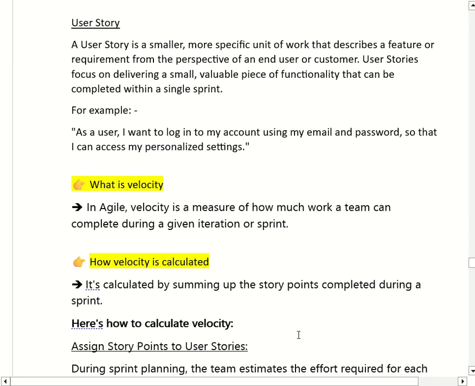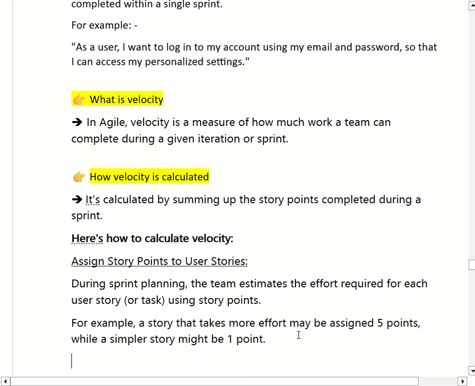And the next question asked is how velocity is calculated. In the previous question we saw what velocity is. Velocity is a measurement of how much work a team can complete during a particular iteration or sprint. The sprint may be 2 weeks, 4 weeks, 8 weeks like that. So how is velocity calculated? Velocity is calculated by summing up the story points completed during the sprint. Now we will see how to calculate the velocity.